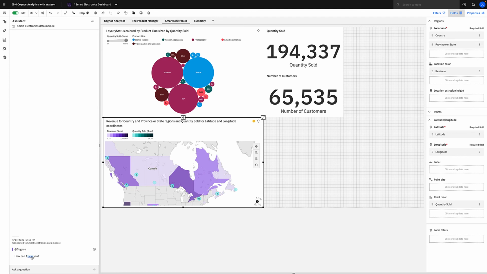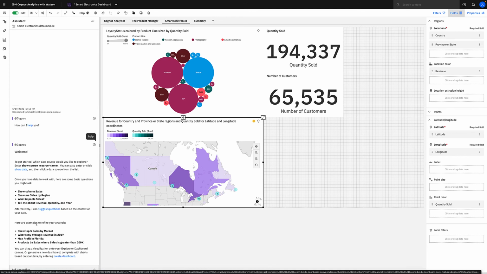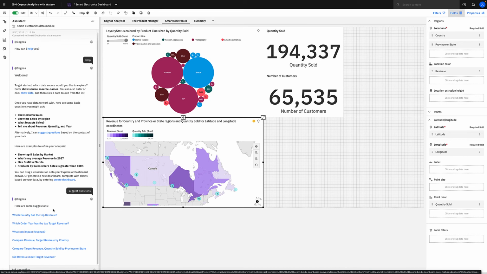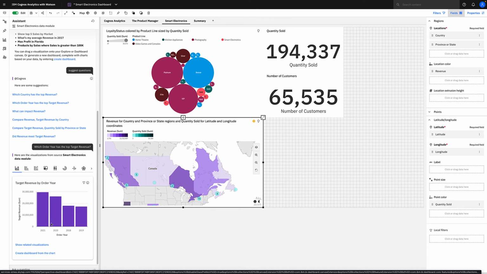So like I said, we could start by selecting help and it will guide you through your journey. So for instance, you can ask it to associate with a data set by selecting show data, or you can simply ask it to suggest questions based on the context of the data that we have open. For instance, these questions here are all based on the data set that we're using, and we can simply select which order year has the top target revenue, for instance.